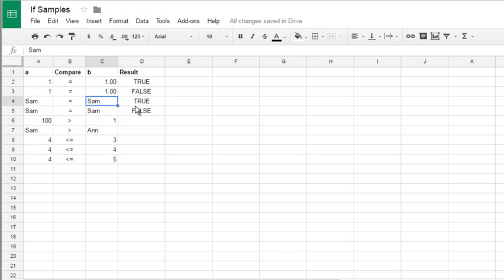Let's copy our formula down. You see Sam and Sam are equal, but Sam is not equal to Sam in the next example, and it is the second most common mistake. When you compare two strings, you must care about spaces. Here you see Sam with a space at the end. So now there are 4 symbols in this Sam and only 3 symbols in this Sam, so the result is false, and it's okay.